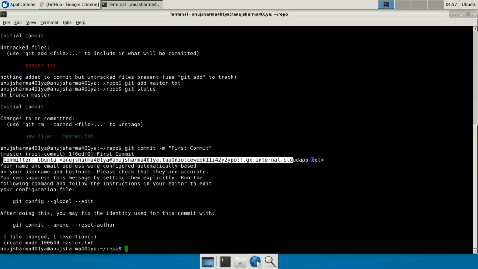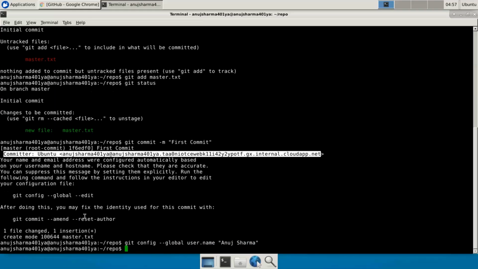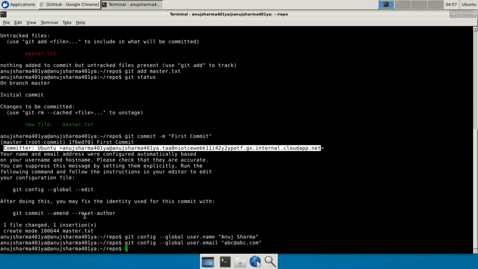So if I want to perform that modification and change my author details, I can run the git config command over here. Now with the git config command, I can go for global. I can say like user.name. I can have my name, and some dummy IP I can provide here.